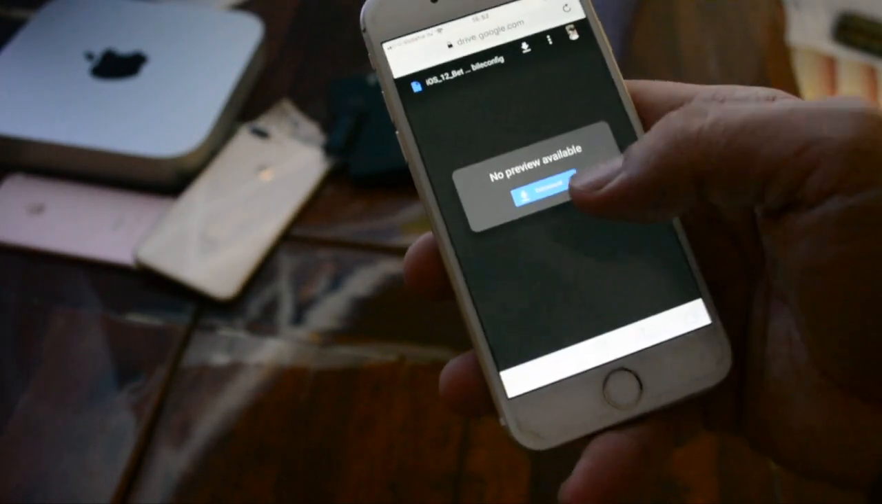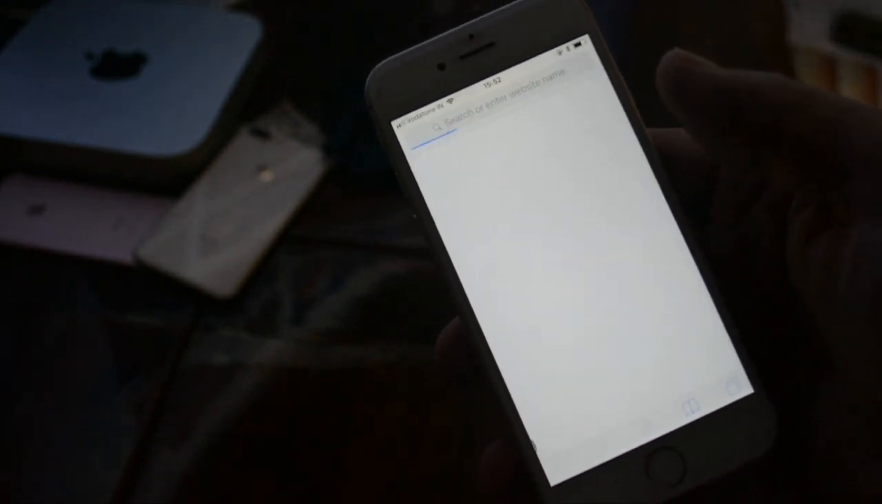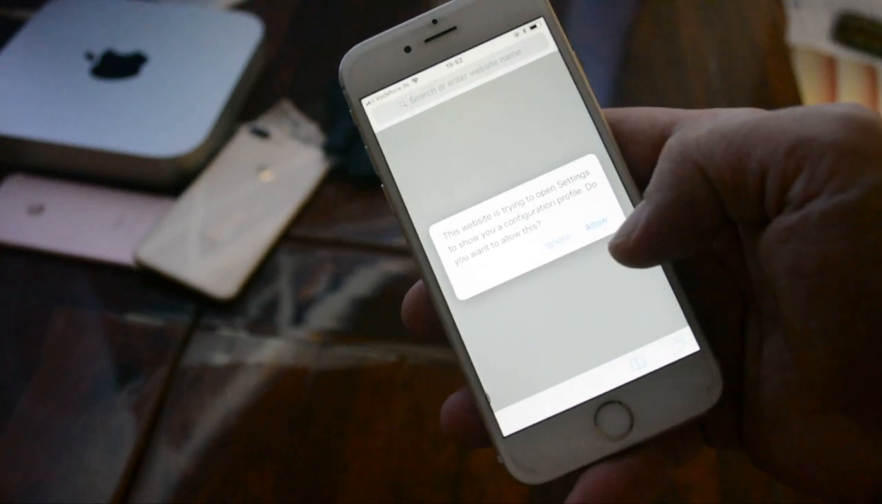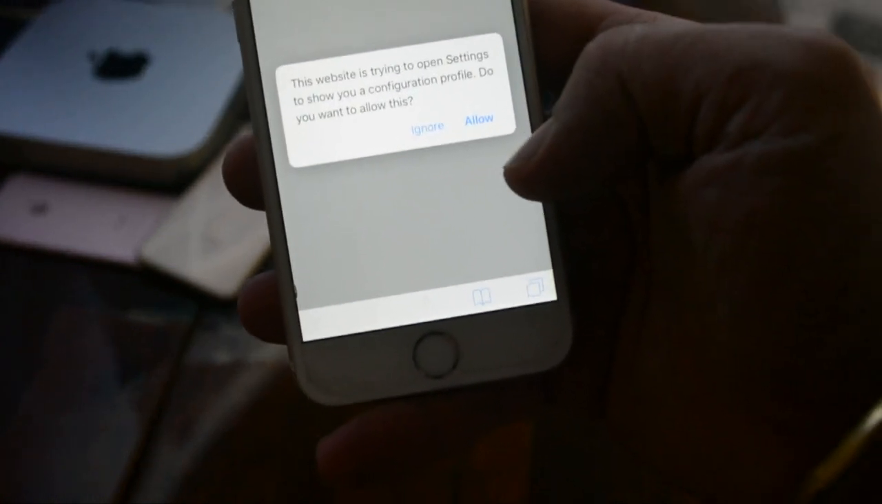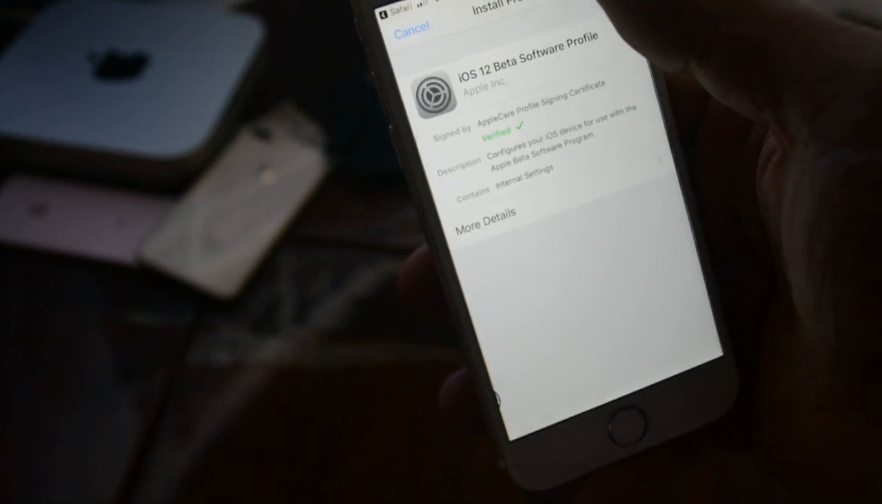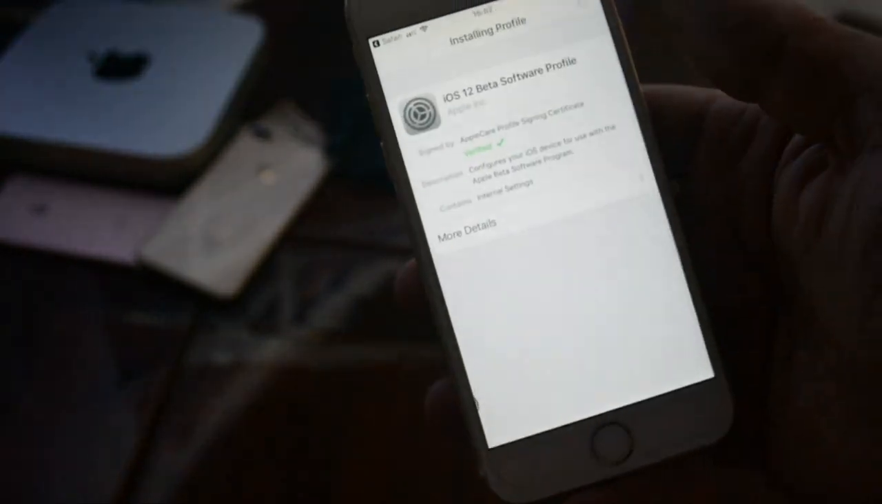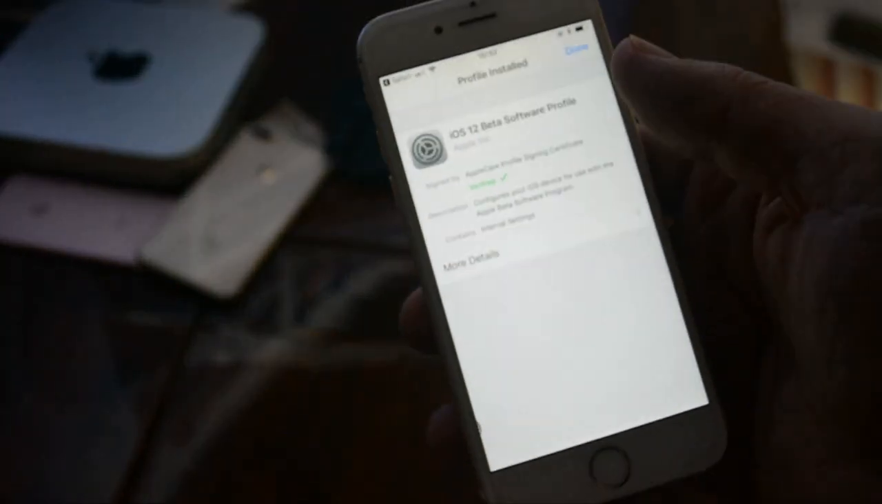Click on the link in the description and you'll see this image. Click download. And now click allow. Click on iPhone. You'll have to punch in your iPhone passcode. Click next. Click install. It's going to ask you to restart your iPhone, so click restart.